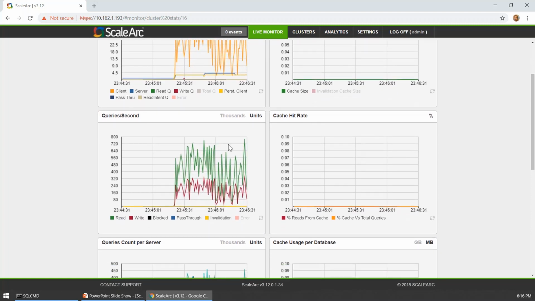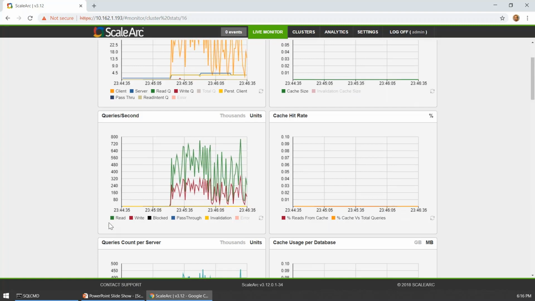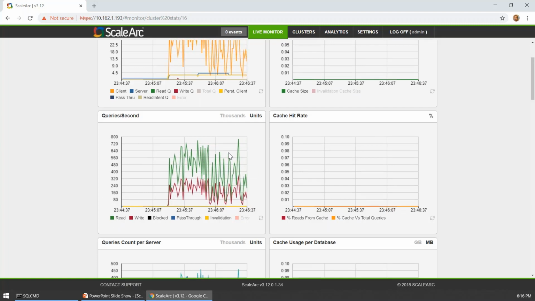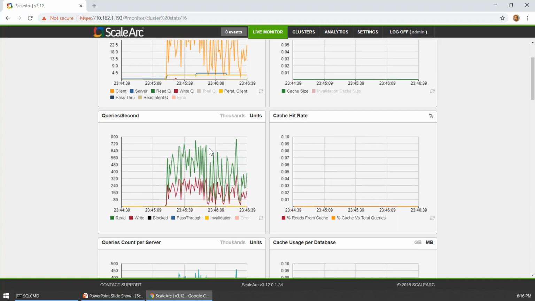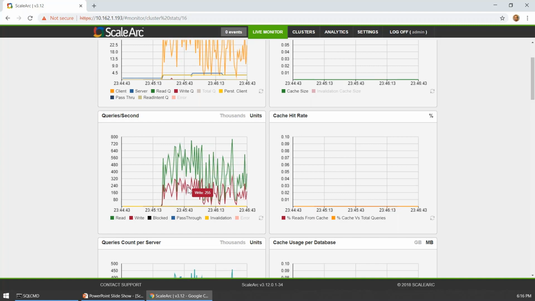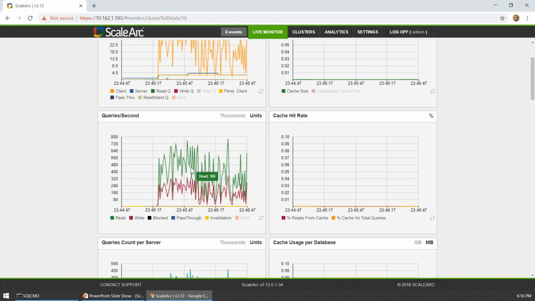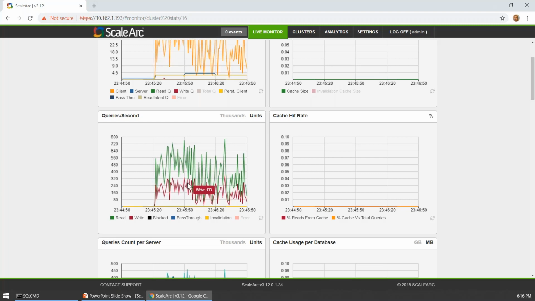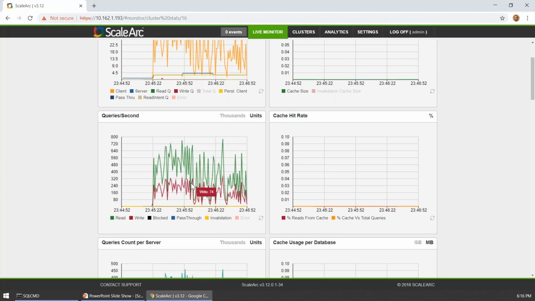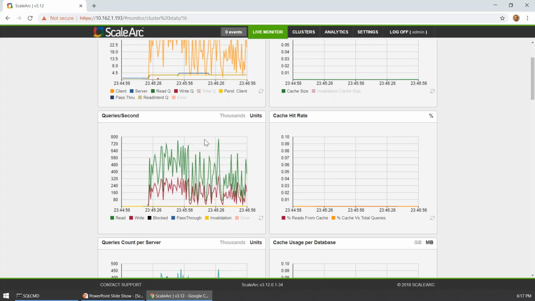What I want to show on this interface, the most important screen in the context of read-write split, is this one here. The reason for that is it shows how many read queries are hitting our database and how many write queries. You can see that we have probably around a 60-40% split between read and write. So this is the graph that is very critical.